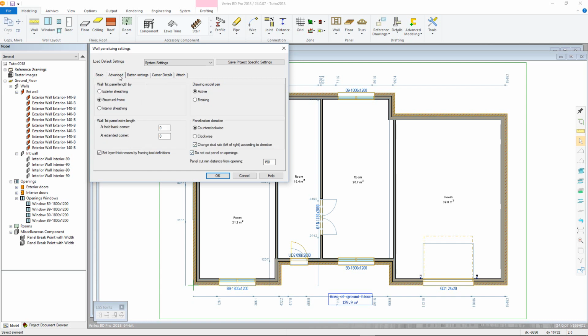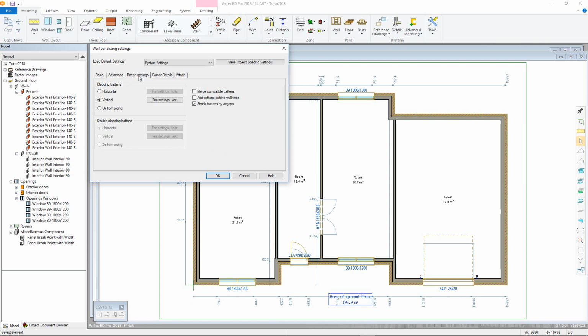The Advanced tab gives you options for setting first panel lengths and setting any extra length for the first panel, as well as which modeling pair the panel volume is added to. Panelization direction allows you to choose the way the panels are numbered. There is an option to ensure that panels aren't split over openings, as well as a definable value as to how far a break should be from an opening. There are also further cladding pattern options should this be applicable.